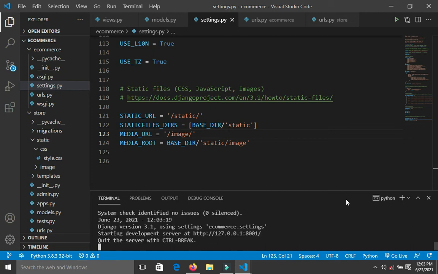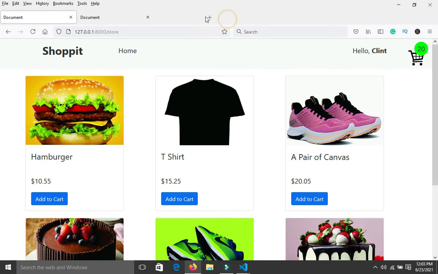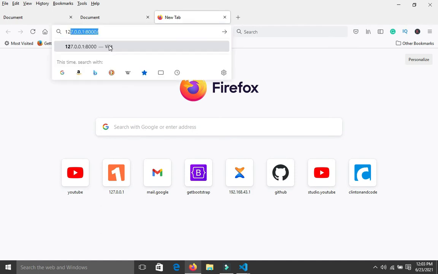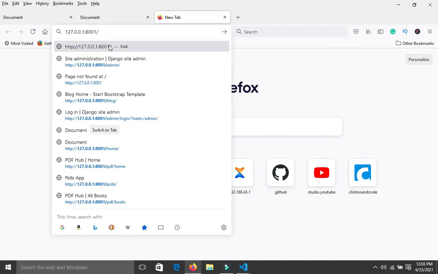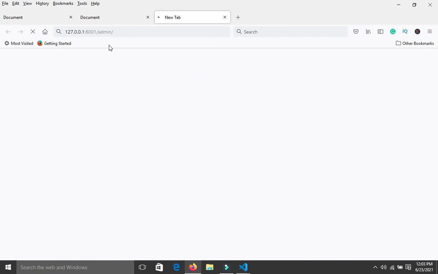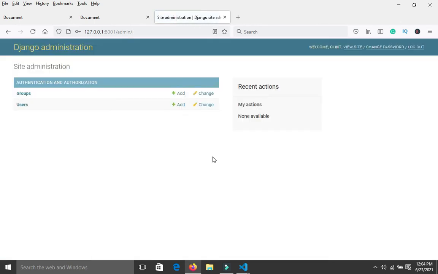Okay, our server is up and running again. All we need to do now is browse to the admin section. So let's do that right now. I'm going to change that to 1 and admin. Enter. So our admin is up and running now. I'm going to put in the password. So login. Okay, we are in the admin section.